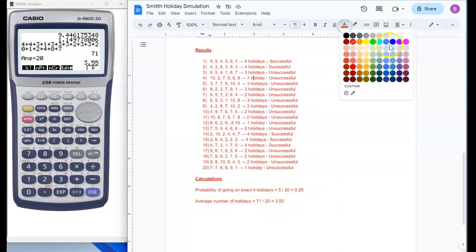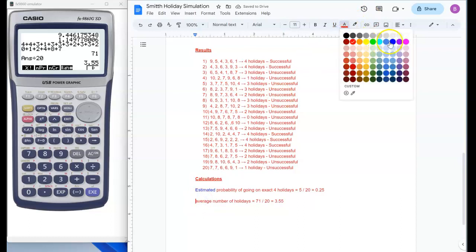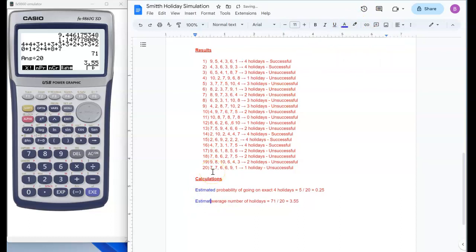I'm just going to change to the blue pen color because there are actually a few changes that I want to make. So the first thing I want to do is add in the word estimate in front of this here. So that's the estimated probability, and that's because these aren't the exact ones. We don't actually know what the exact ones are going to be. We're just estimating based off our simulation. So your mates who've done this task as well, they will have different estimates because of it.